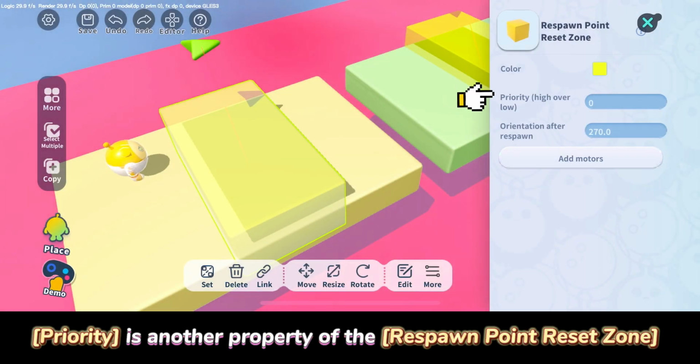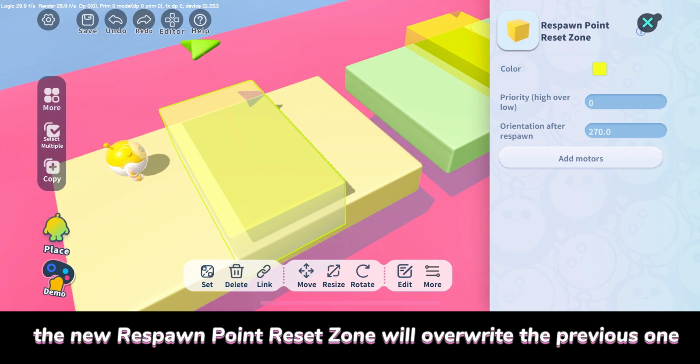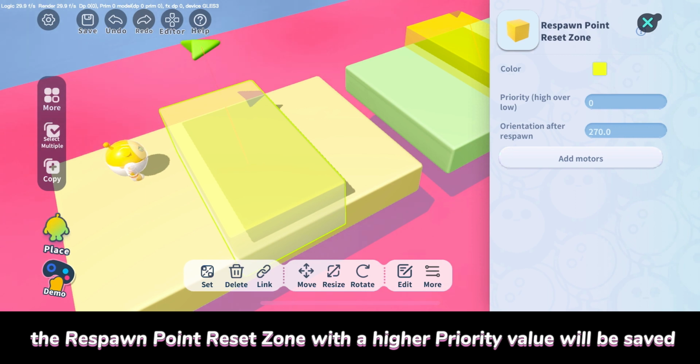Priority is another property of the respawn point reset zone. If the priority values are equal, the new respawn point reset zone will overwrite the previous one. If the priority values are different, the respawn point reset zone with a higher priority value will be saved.